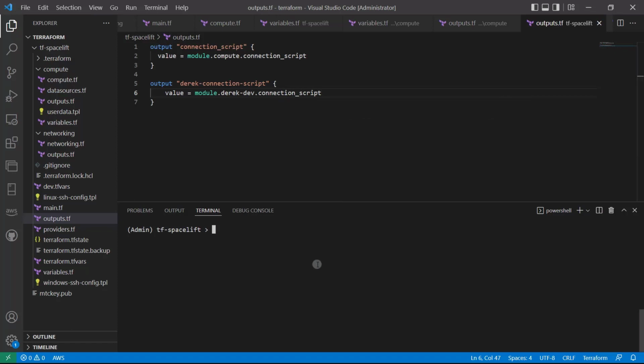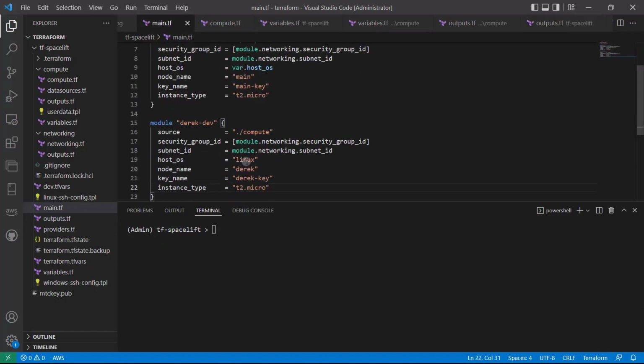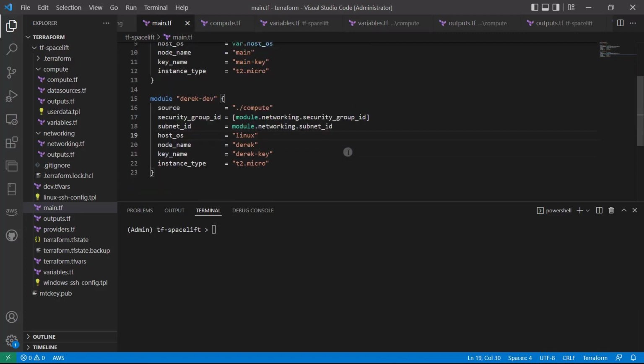All right, once you've done that, let's go ahead and run a terraform fmt -recursive. All right, and that cleans things up for us. So I think I got everything right. It looks like everything is good here. We have all of the same stuff. It's using the same networking, security groups, and subnet IDs, but we're using a different host OS. We've got the node name of Derek, a key name of Derek Key, and an instance type of t2.micro.